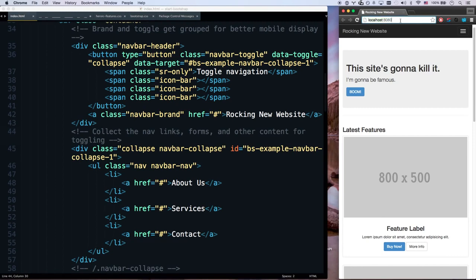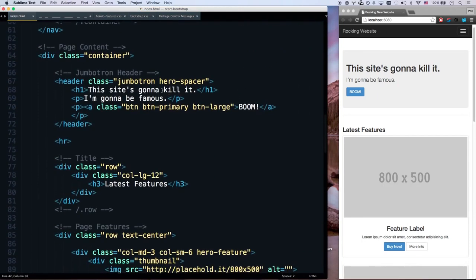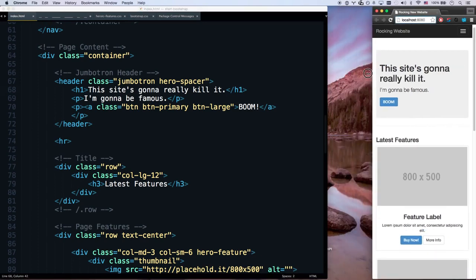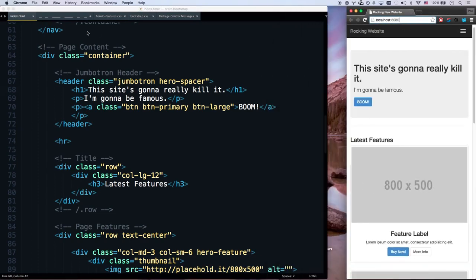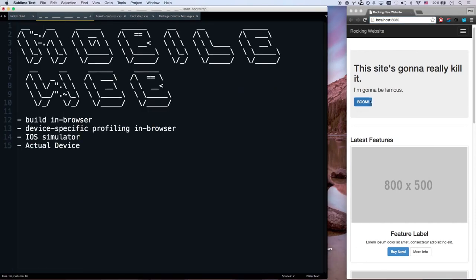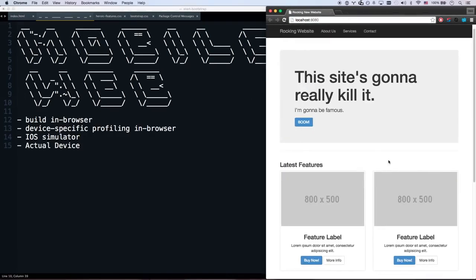So I'm using localhost 8080. I'm using live server in this example. And so now I can change, instead of "rocking new website," let's just hit save, "rocking website." Let's say this site's going to kill it. This site's going to really kill it. All right, cool. That still fits in a mobile view. That kind of gives me an idea of what my website's going to look like. So that's phase one. Nothing super amazing going on. Just resize your browser.